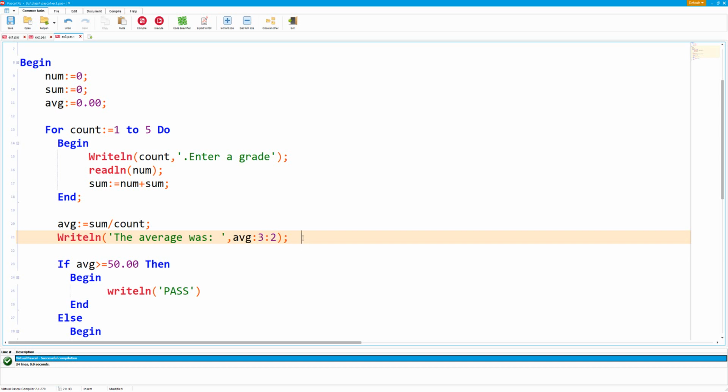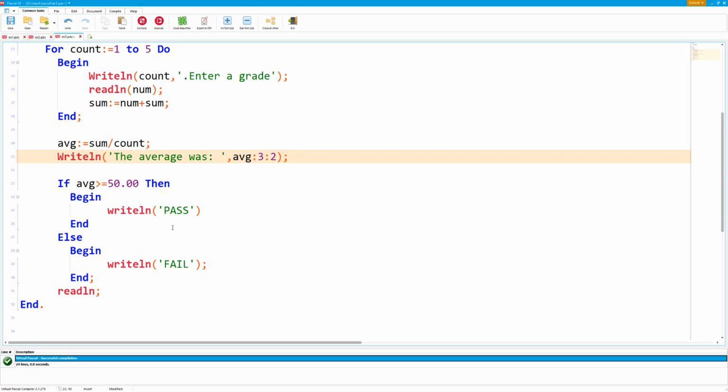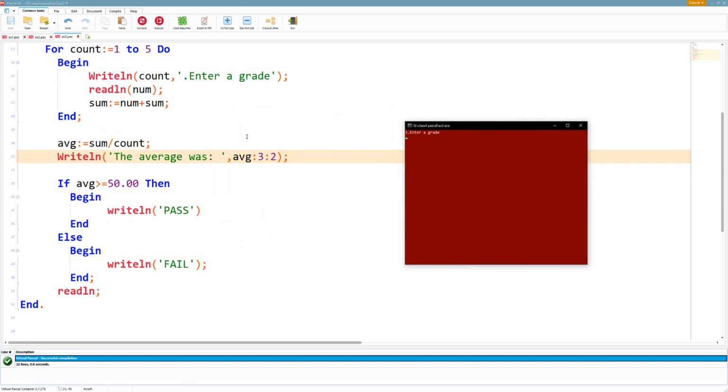And then what's going to happen, after this is shown on the screen, it should start comparing to see what it should show next on the screen, because we have a conditional statement. Our condition now is, if the average is 50 or above, then it should show on the screen pass. If it's below 50, otherwise, that's why we put the else, it should show fail. Let's compile and execute and take a look at it together.